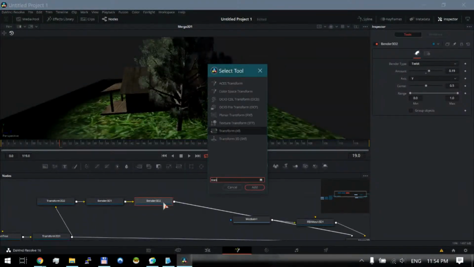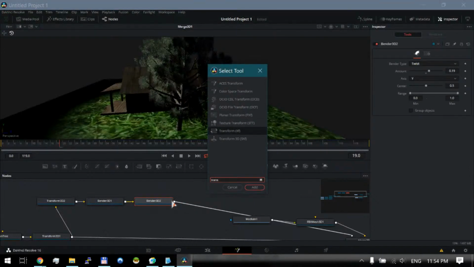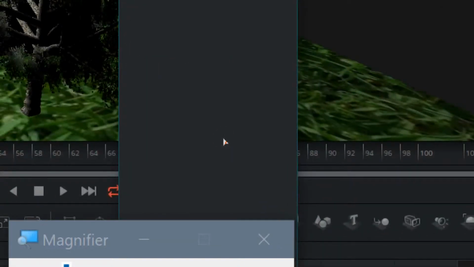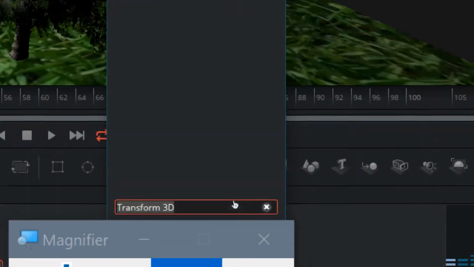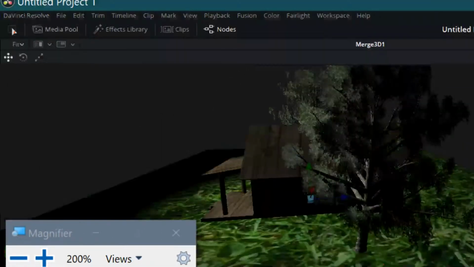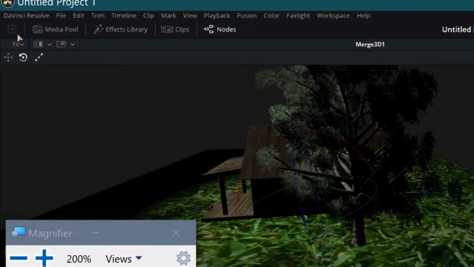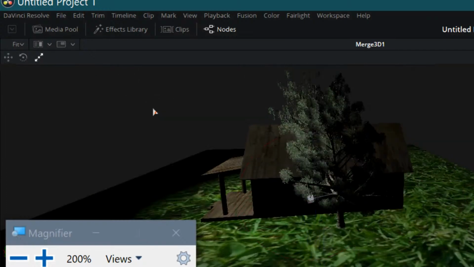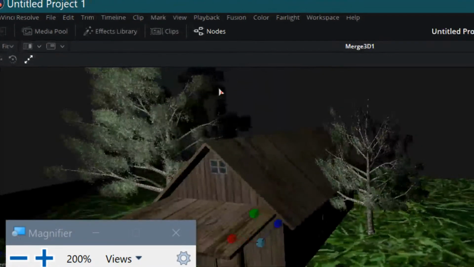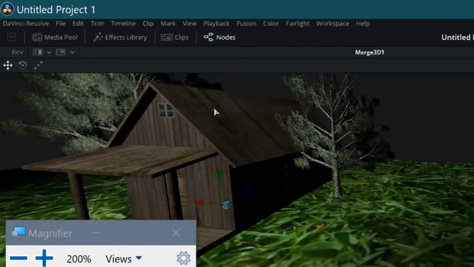I'm going to add another transform 3D, another transform tool, transform 3D. You always add transform if you want to change position or rotation, change angle, rotation, all those things. See, so by using a bend, this tree is now a completely different look in a way.